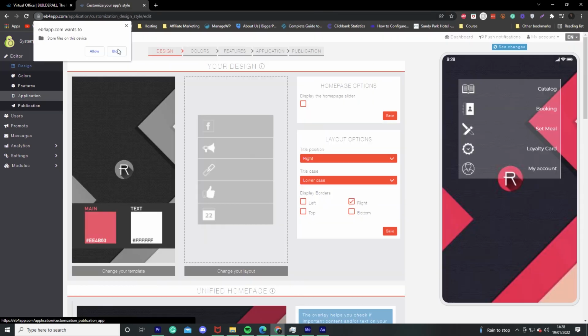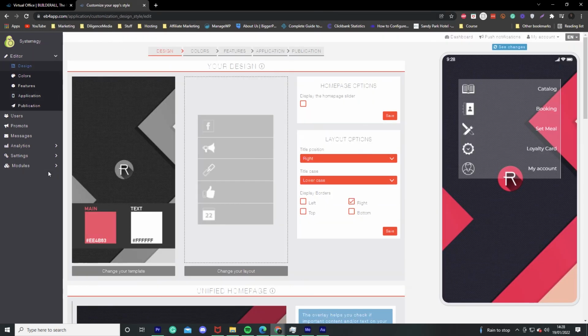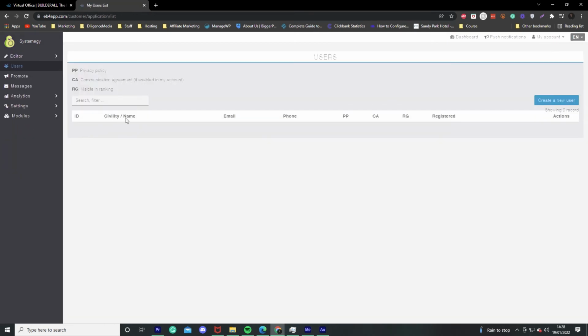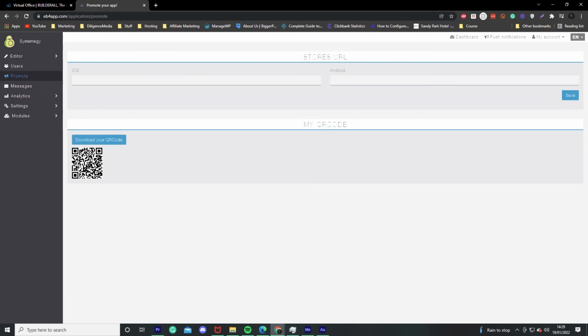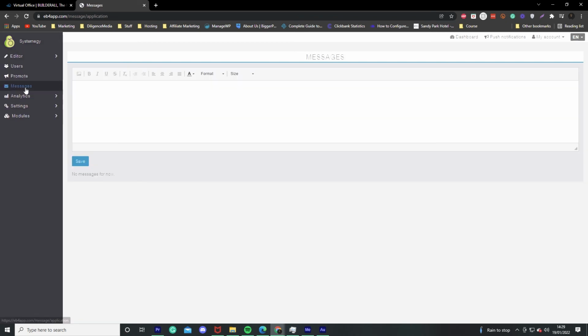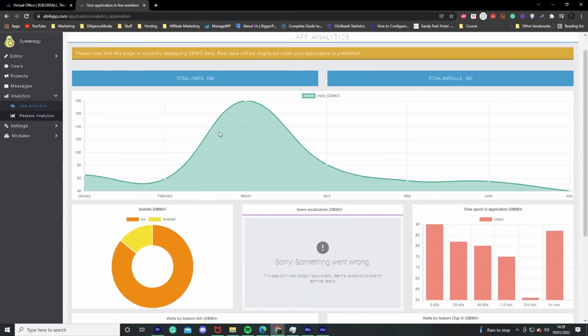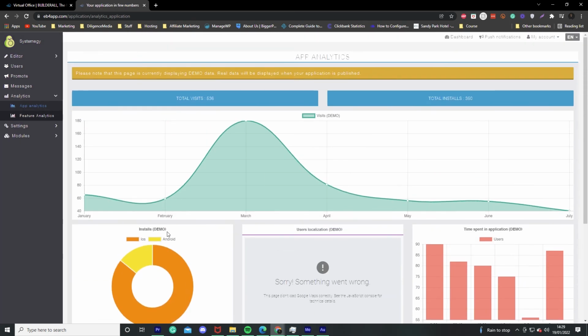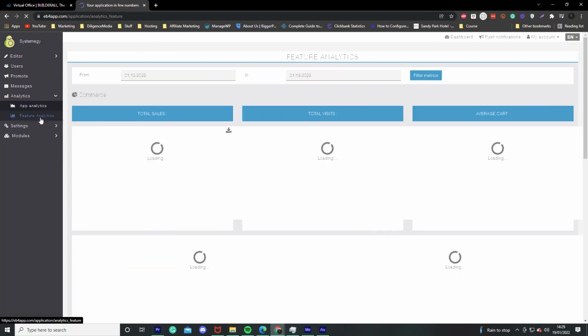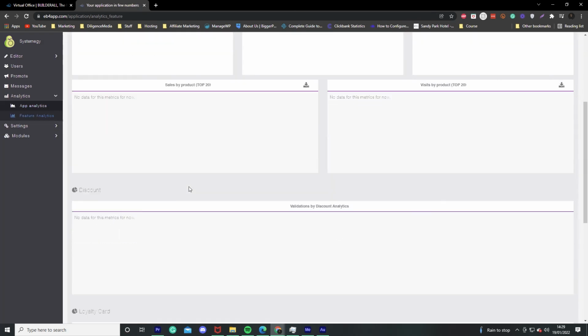So yeah. Now we've got other stuff as well that you can talk about. So you've got users. If you were to go to users, you can create a new user and have stuff like this. You could promote the app, so you can download your QR code and send it to other people, like on social media, if they wanted to promote your app. You've got messages, so if you had any messages, it will come up here. Analytics, your app analytics, all very nice and simple. And then you've also got feature analytics, which is very much like the app analytics.